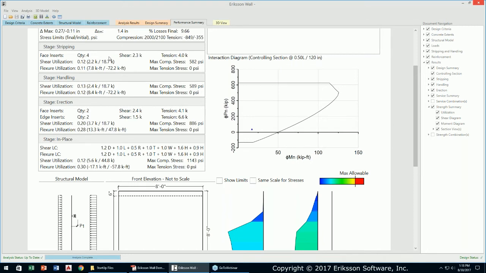So for stripping, we give the maximum loads on the inserts. We give the shear utilization, the flexure utilization, and then your maximum compression stress, your maximum tension stress, and that's everything you need to know for stripping. If any of these numbers were to exceed allowable values, they would turn red, and then this would have also been red in the corner. So you immediately know if you have an error.